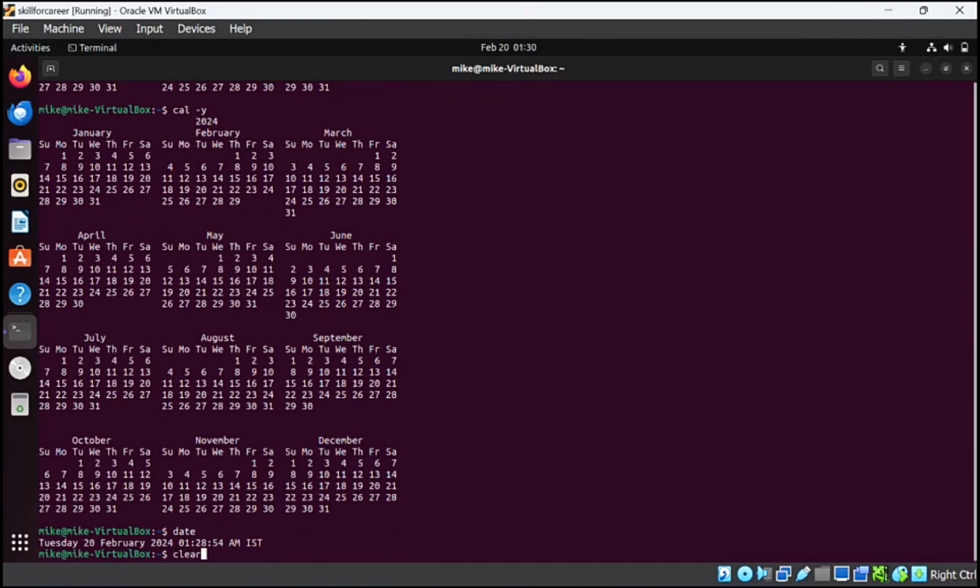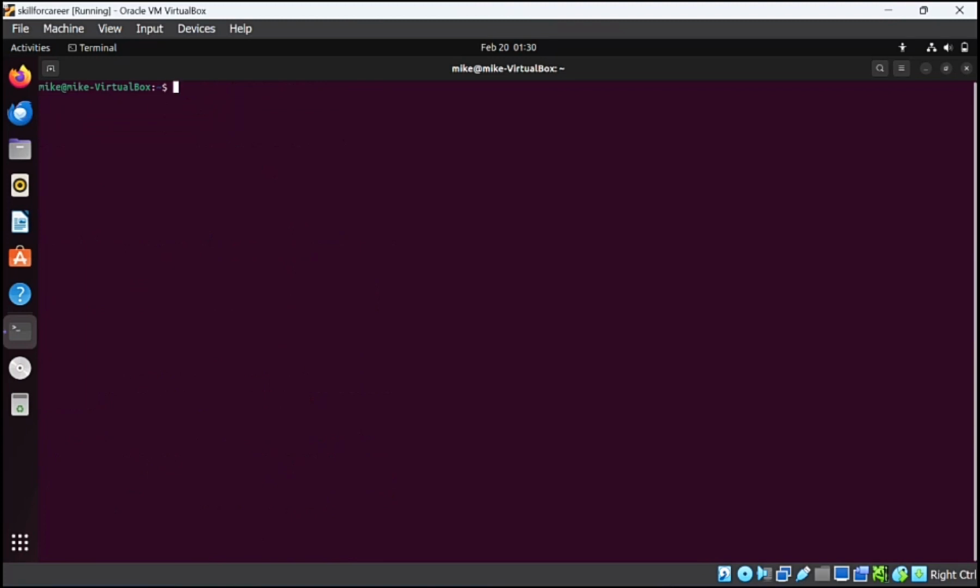If I press enter, there you see the magic. The whole text vanished. So the clear command is used very often. We can also use a keyboard shortcut to clear the terminal window.